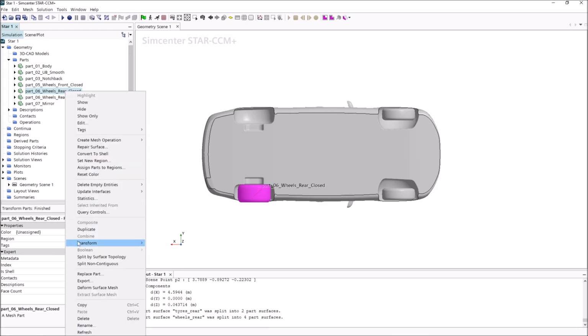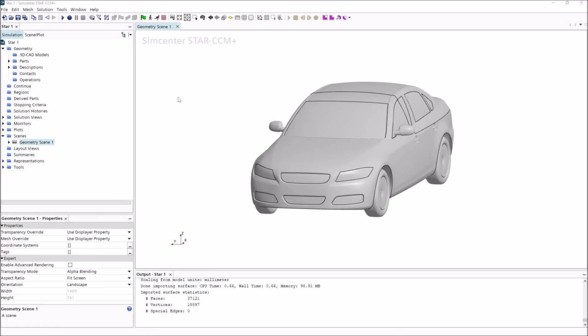And the wheels have been rotated to the correct location. And they are the main transformation operations that you are going to be using when you use Star CCM+. So now that we're happy with our imported geometry, we are going to create the wind tunnel around the car.